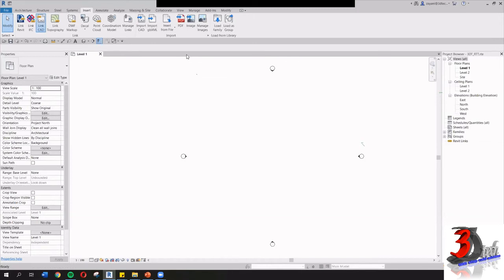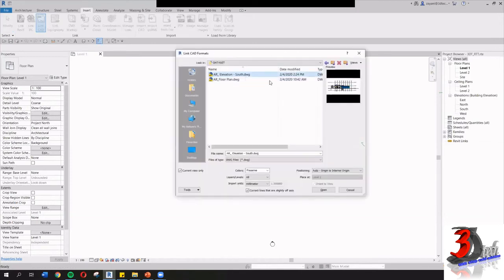So I'm going to bring in my AutoCAD drawing here, and this is very important for you to tick on, which is current view only. If you do not tick on this current view only, your AutoCAD drawing will appear in all views, including 3D view. So I tick on current view only, my import unit is millimeter, and I can click on open.